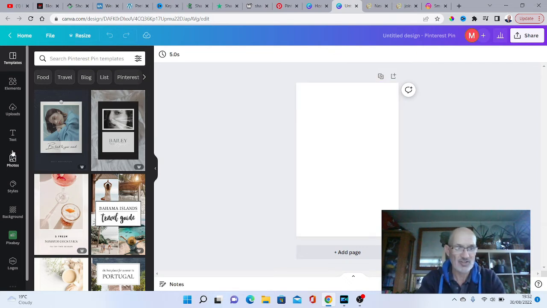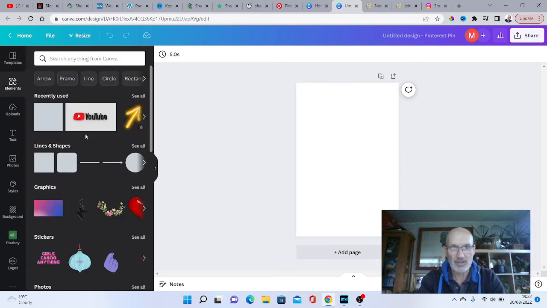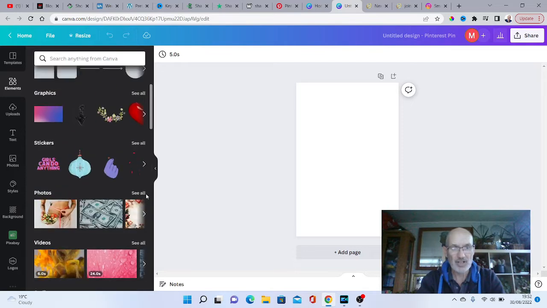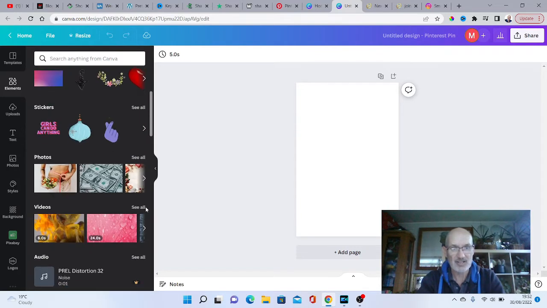Now on the far side here, you've got various different things. You've got different elements that you can obviously use. And as you scroll down, there's different elements here, so loads and loads of different things, graphics, stickers, all that sort of thing, which you literally just click on and drag to wherever you want them. You can obviously use images as well.